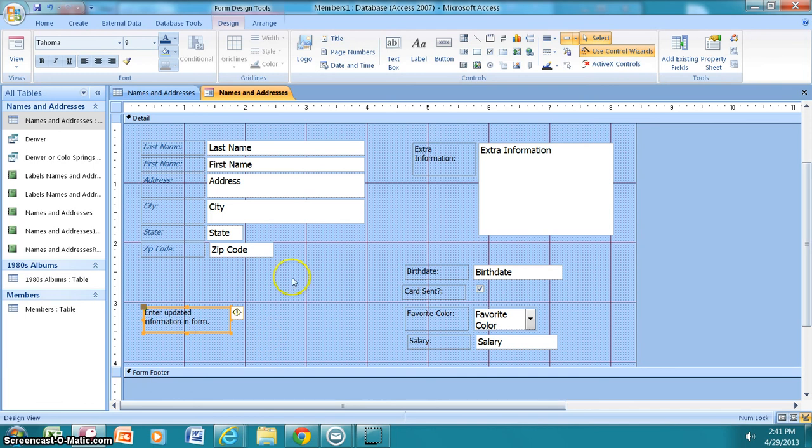Now I might want to add a picture. Maybe I want a company logo to appear on every one of my forms when I open them up or print them out. With the Design tab selected, notice that we've got a whole bunch of buttons for different things we can do here. The button to add an image is not the one I want. There we go. It's the one right here where it says image.